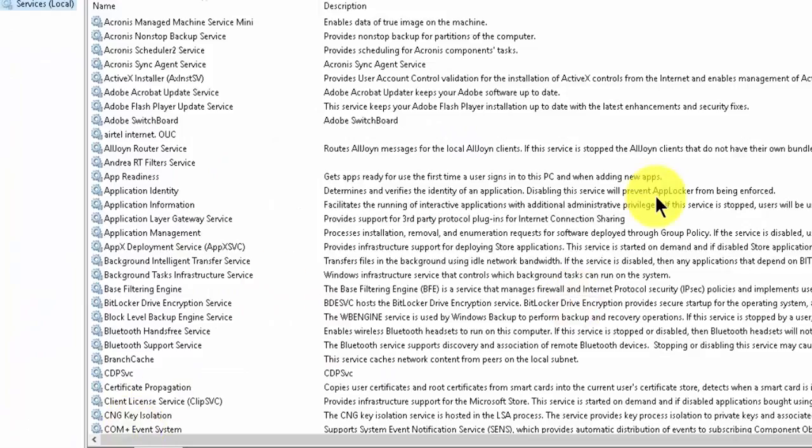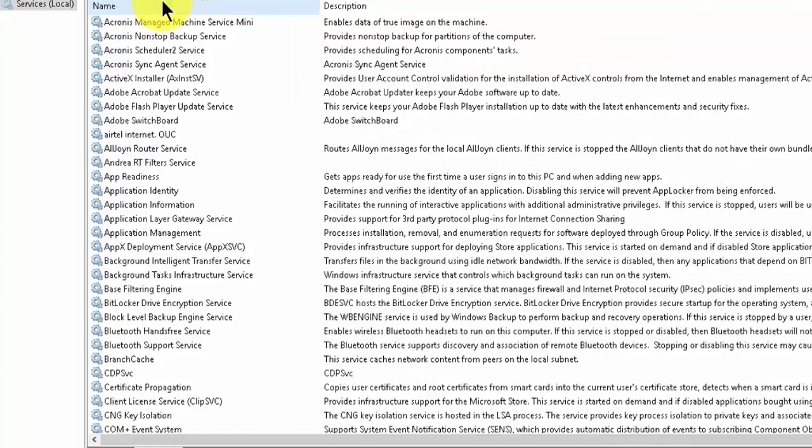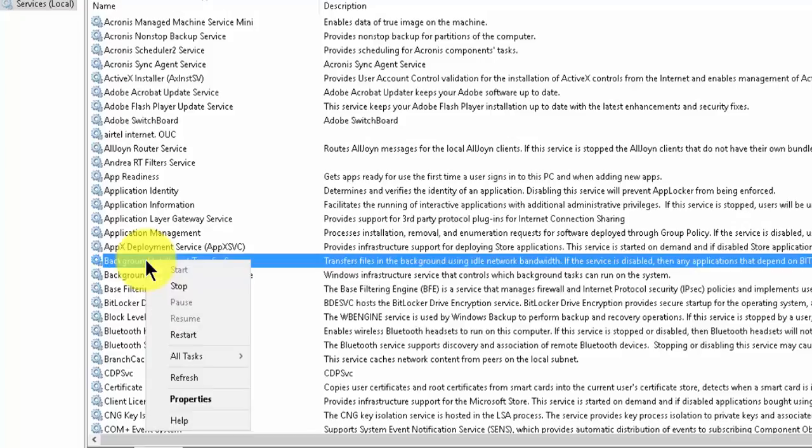A new window opens. Now you can easily scan through, or you can change the format in which this is shown. By default, it is not shown in alphabetical order. You can easily change that by clicking on the name tab. Then you scroll down to Background Intelligent Transfer Service. You now right click on this and stop it.